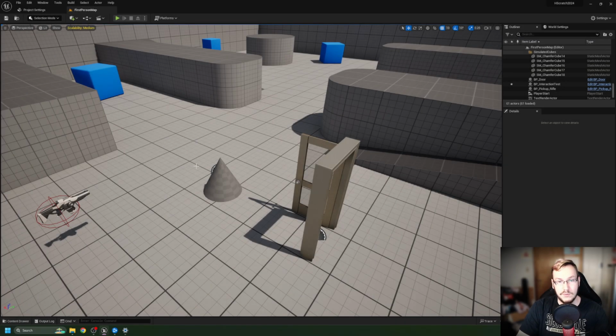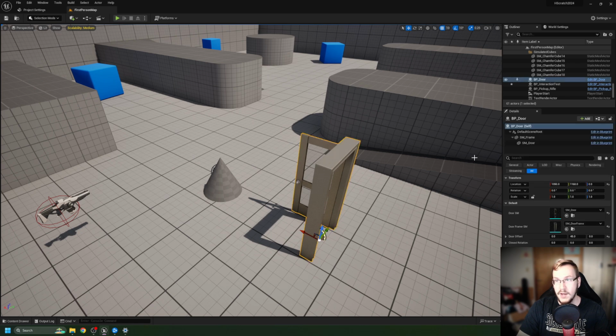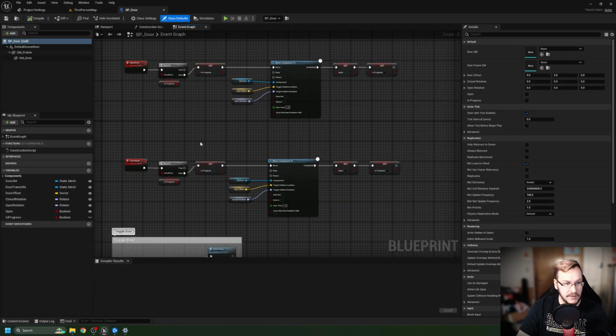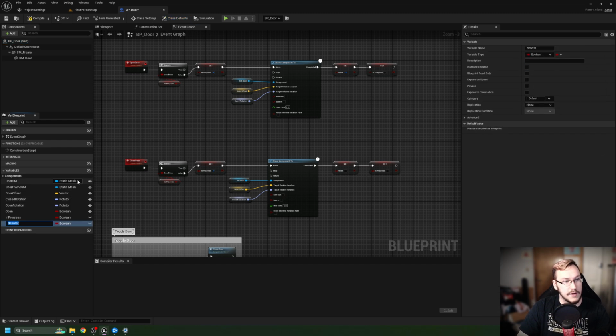All right, let's get started with something pretty basic. I'm gonna go ahead and open up the BP we made for our door here. And on the left-hand side, I'm gonna add a new variable, and we're simply going to call this locked. It'll be a Boolean, and it will be public like the other variables we've created. And this is going to do exactly what you would expect. It's going to be the check on whether or not the door can open because it's locked.